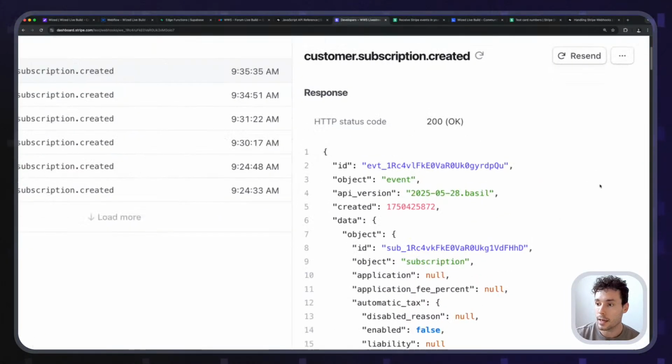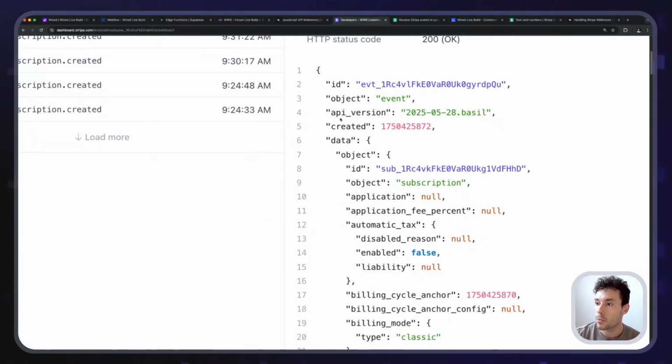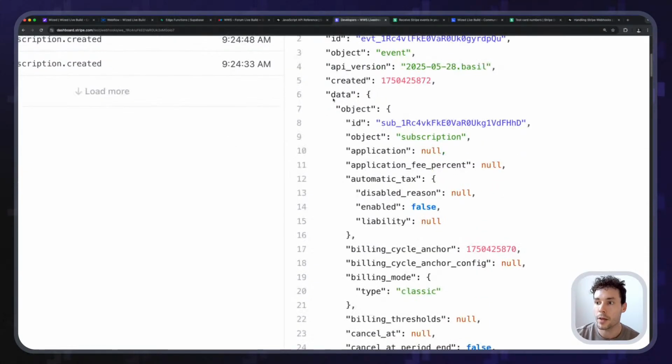It contains the event in case you wanted to track exactly the specific event that happened. We also can see the API version. We can see when it was created. And then also we can see the data that it's coming. And in this particular case, because we're listening for subscription webhooks, we are getting the subscription object from it. So this has data, and then it has an object, and this object is the subscription object.